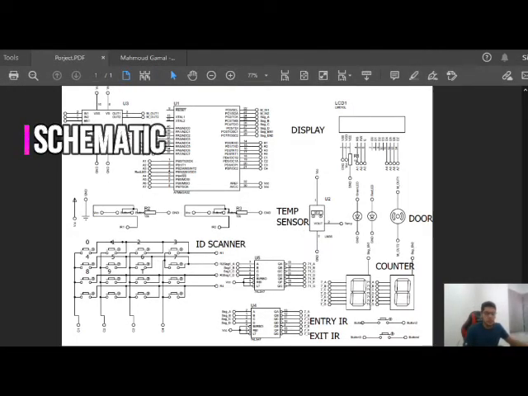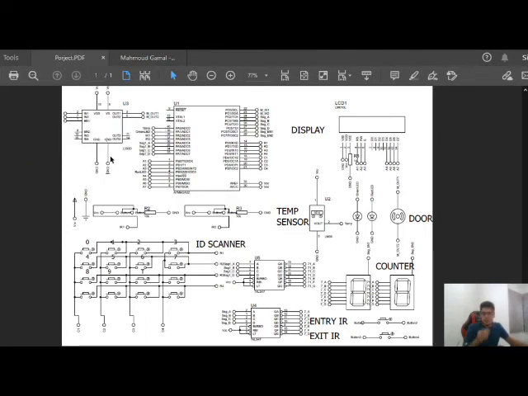I'll explain the schematic of our project. We are using Proteus 8 Professional in simulation. Here we have a motor controller that controls the motor of the door. We have an enter IR sensor and an exit IR sensor to detect the people who enter or come out. Here we have a keypad to enter the user's ID. We have two 7-segment displays to show the number of people inside, with two decoders.